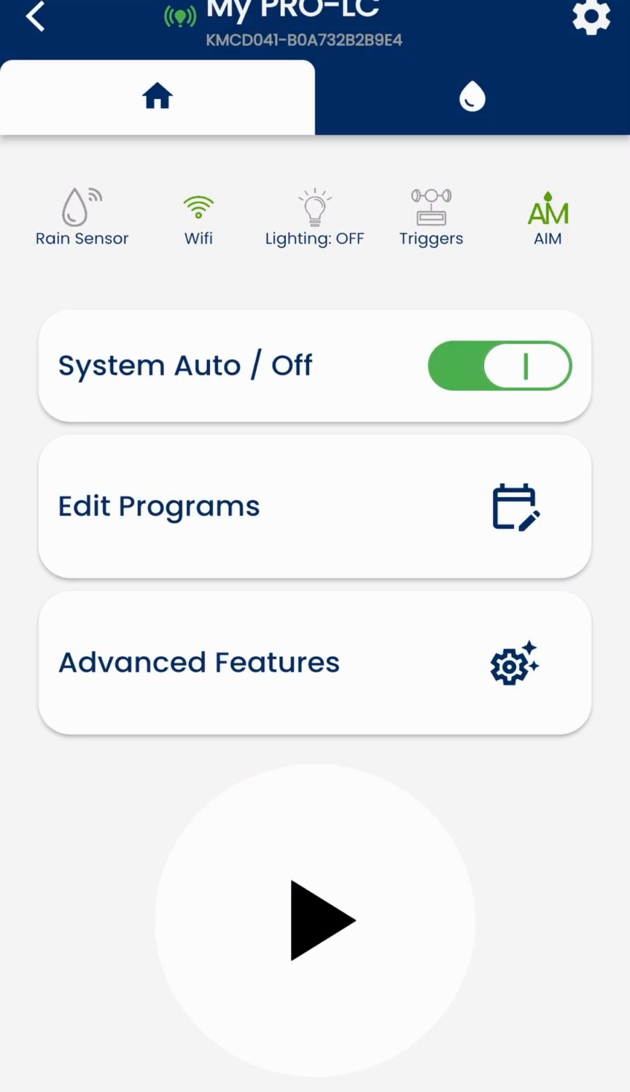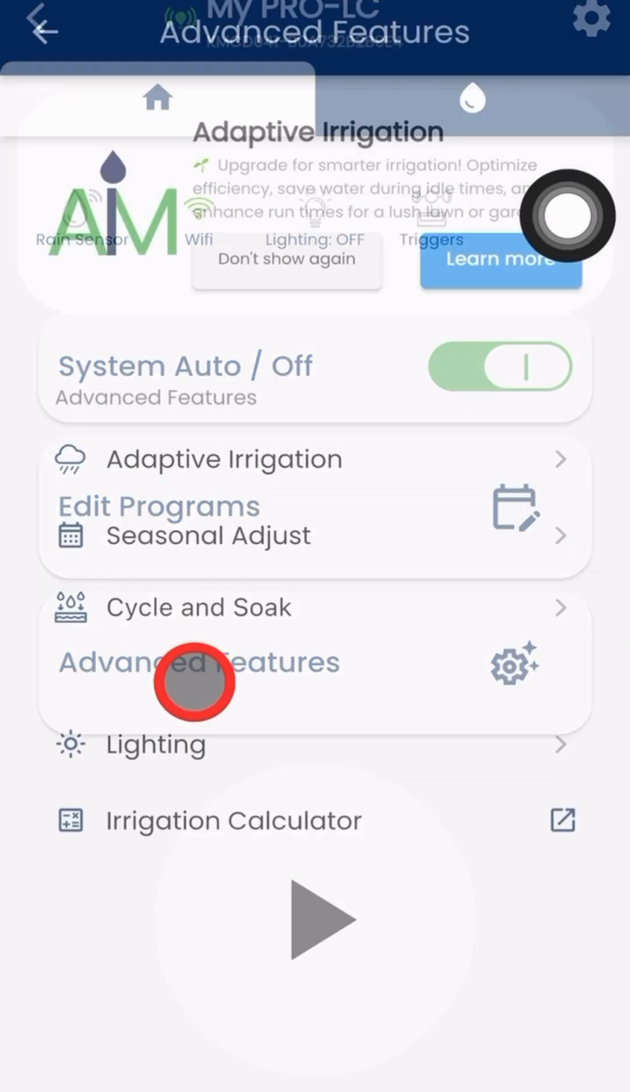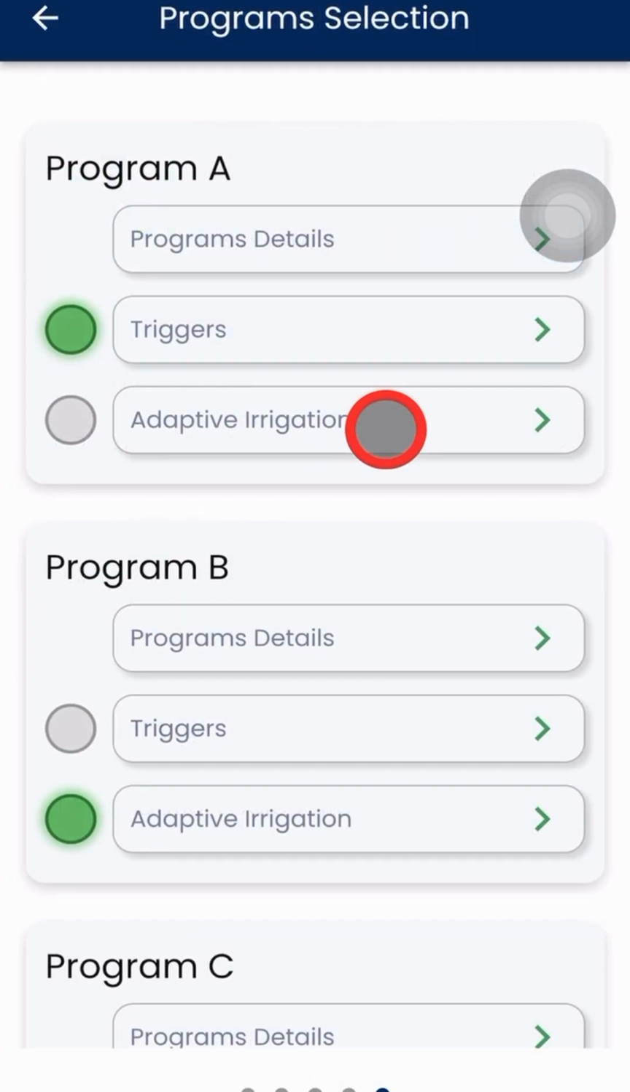To access AIM, click on Advanced Features. Then, Adaptive Irrigation. On the Program Selection page, click on Adaptive Irrigation.